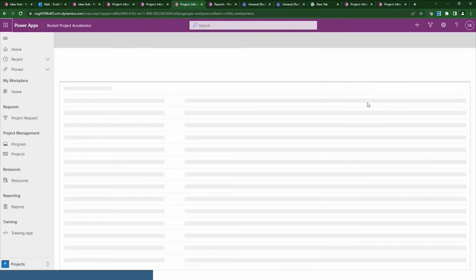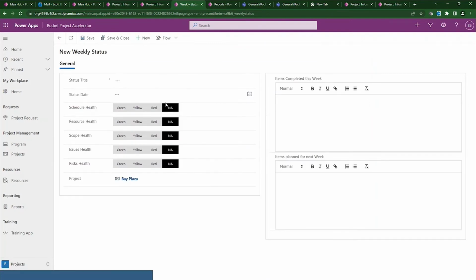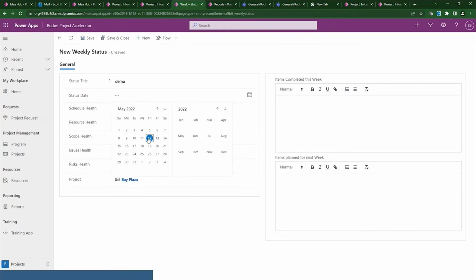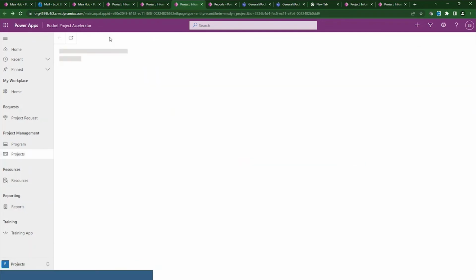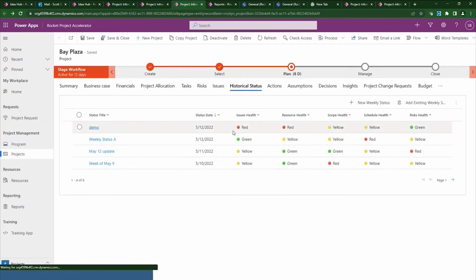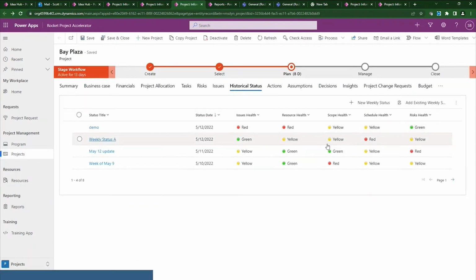We can also just make a new weekly status and use it as a similar type thing. We can call this the demo weekly status, and we'll just say the date is today, and I can quickly assess that, and I'll make it real colorful for us, and I can type some comments if I want, and I can talk about what I did last week and what was planned this week, and then I can save and close that off, and then that'll show up as the top row there.